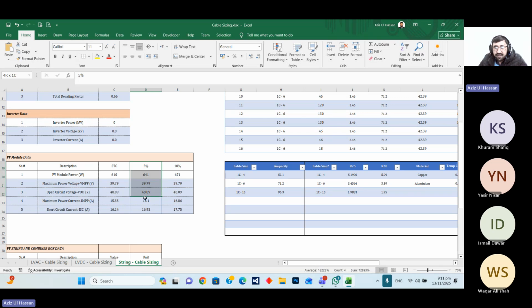And with 5% bifaciality, these values become 640 watt power. Voltage remains the same in both cases, and the current will increase from 15.33 to 16.10, and from 16.14 to 16.95. And with 10% bifaciality, the power becomes 671, VMPP and open circuit voltage remain the same, and these are the values including 10% bifaciality.